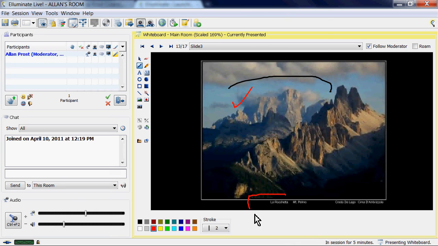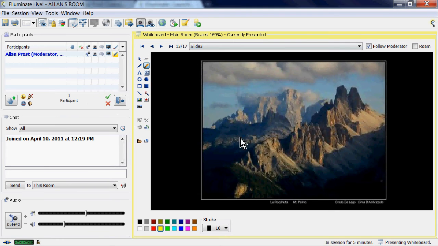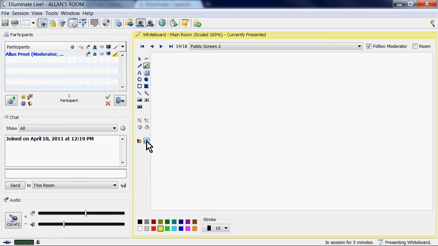This is a picture of climbing in the Dolomites in Italy. And I can highlight different aspects of the pictures, anything I want to be able to do. I can erase all the objects that I've put on there so I can start fresh. Some other things about running the presentation, if you just wanted to insert a blank slide and quickly put in some text, you can quickly do that right here so everybody can see it.